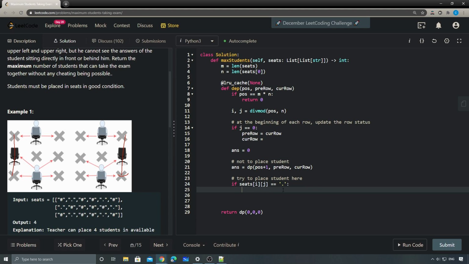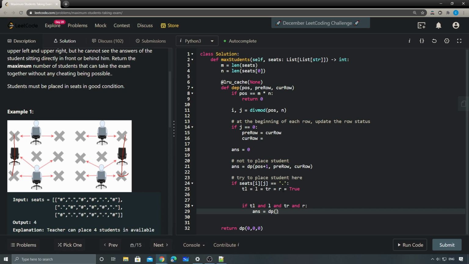So to make the coding a little bit easier, I'm going to introduce 4 variables: top left, left, top right, and right. At the beginning, everything is true. So in the end, if TL and L and TR and R are all true, then I can place a student here. By the way, this R is always true, but I'm just keeping it here to make this code more clear.